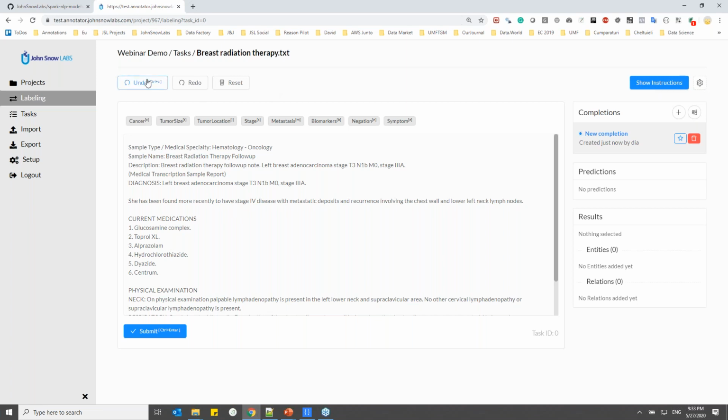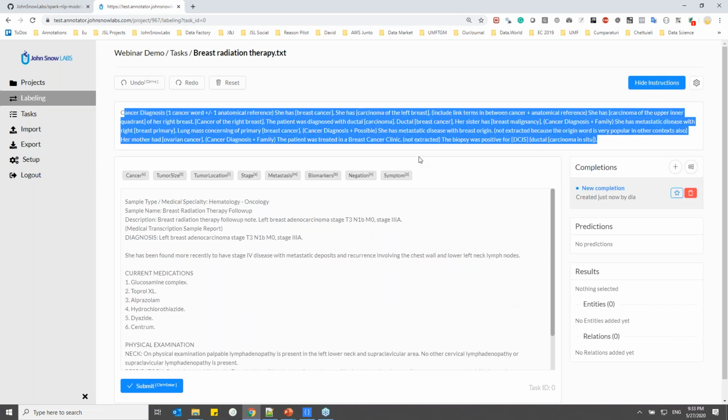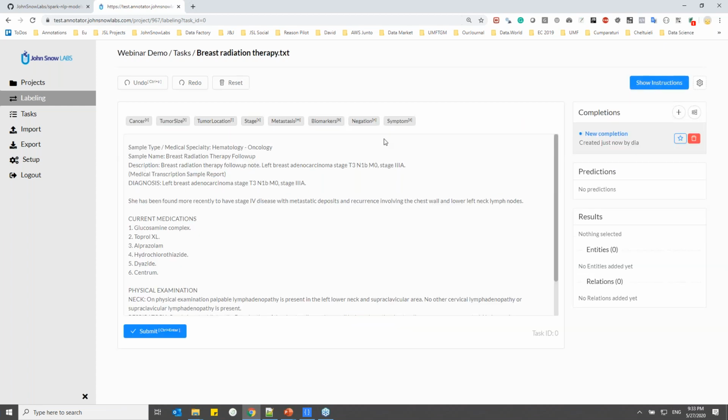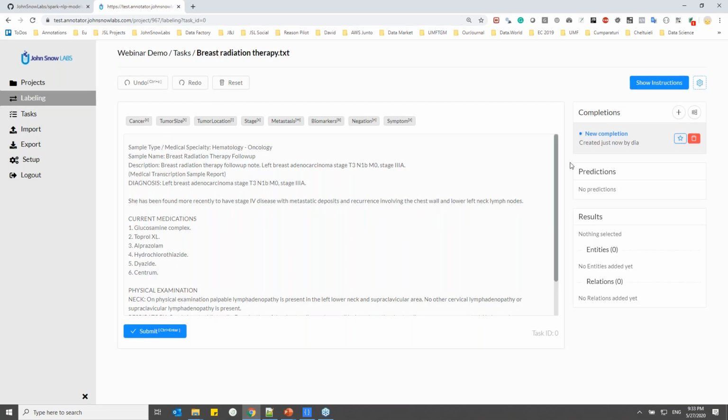And here we have some utility options, which are very useful. Here we have the instructions, which are the guidelines. So they are very easy to reach in case the annotator needs to double check some of the rules from the guidelines. And here we can enable the hotkeys, so show tooltips, and so on. Good. So let's start annotating.